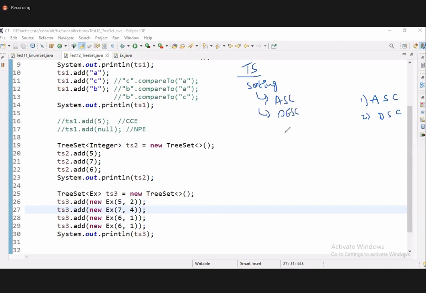Is it only ascending and descending order? No, it can be insertion order. It can be reverse insertion order. It can be only one element. So totally how many orders are there? Totally there are 5: ascending sorting order, descending sorting order, insertion order, reverse insertion order, and only one element.